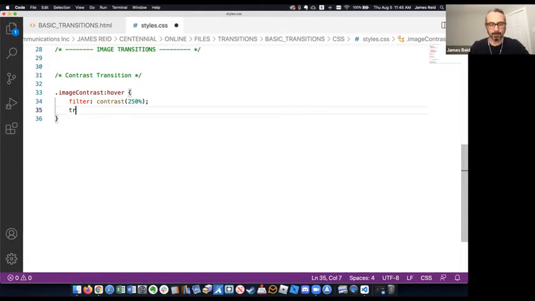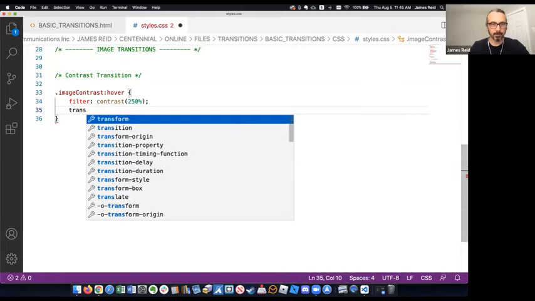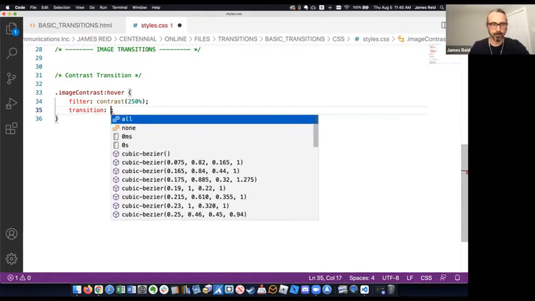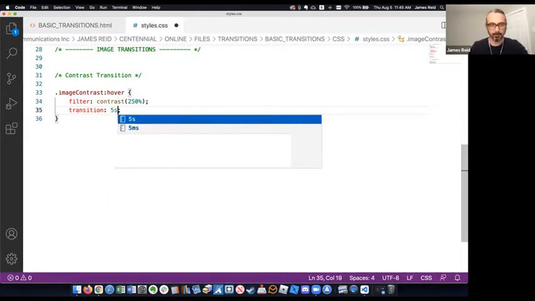Within that class, we type transition. And what we need to apply here is a value in time for this purpose. So I'm going to do something very slow, so we really see it. I'm going to do 5 and then S. That's a 5 second transition. So this is telling the CSS to apply this filter, but to take 5 seconds to apply it.